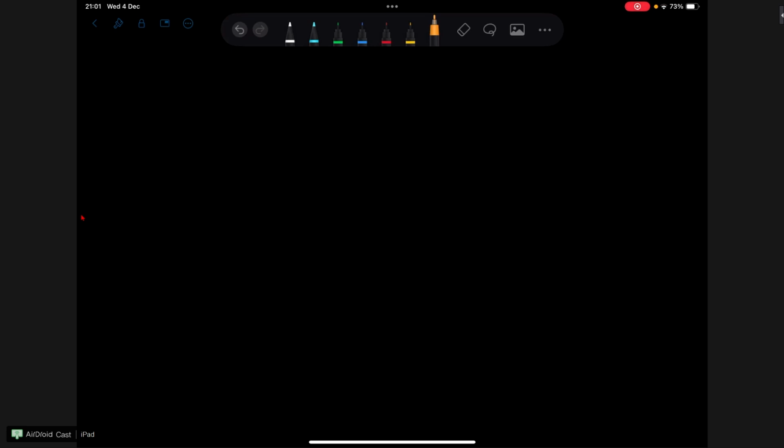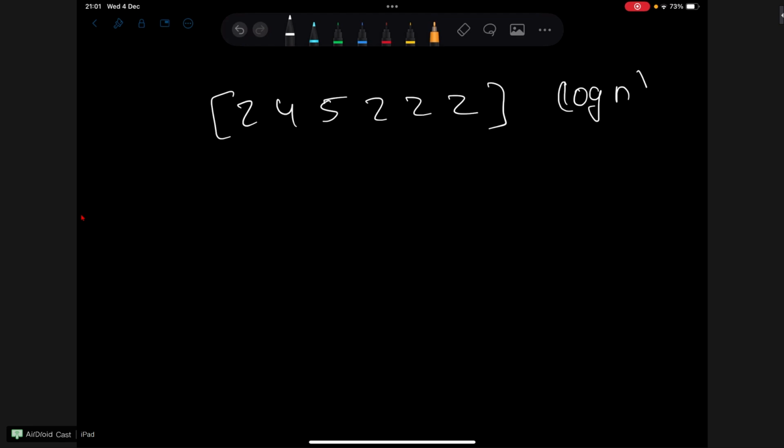So let's just discuss the time complexity of this solution. So I have the array as 2, 4, 5. Then again I have 2, 2, 2. This was the array. In the average case, it will take log n time.